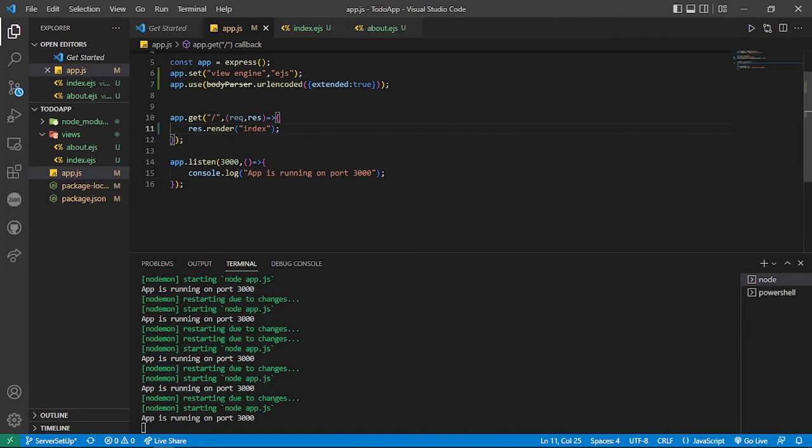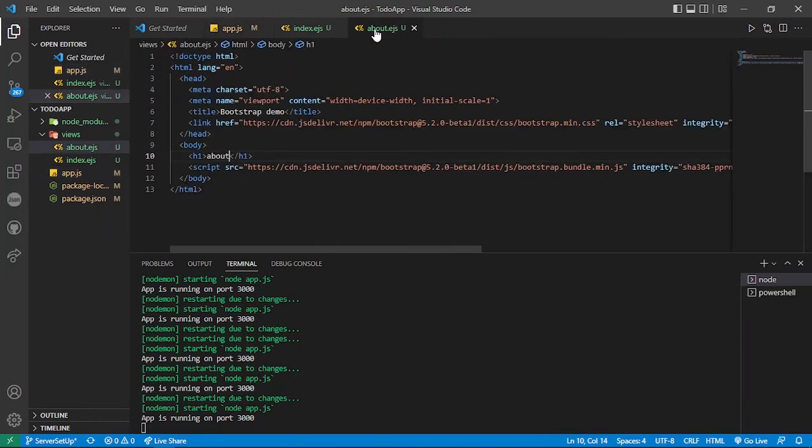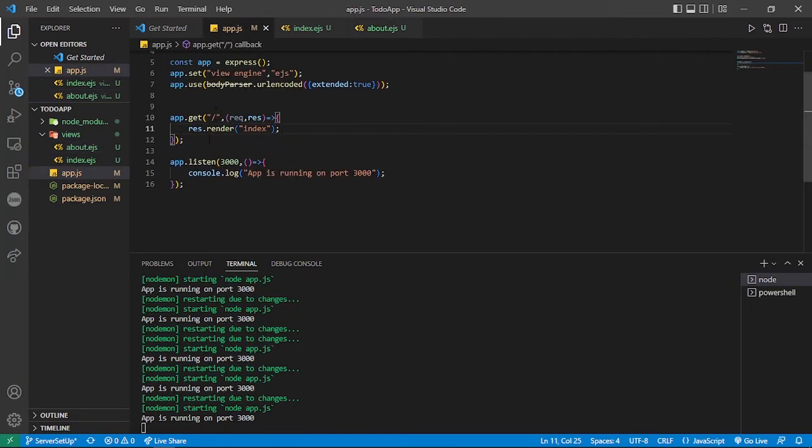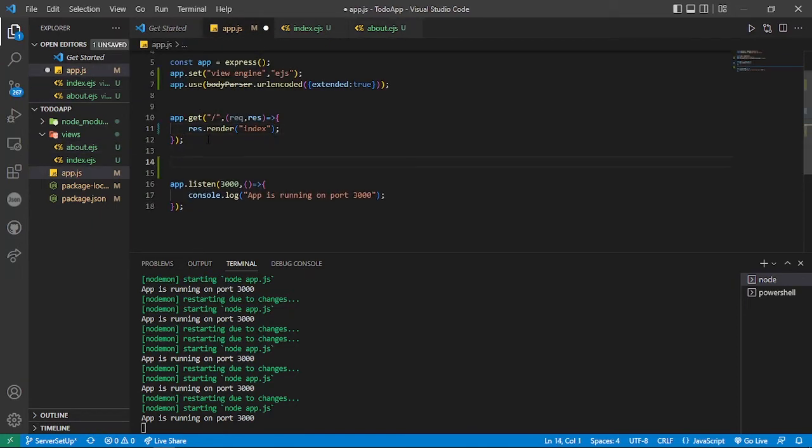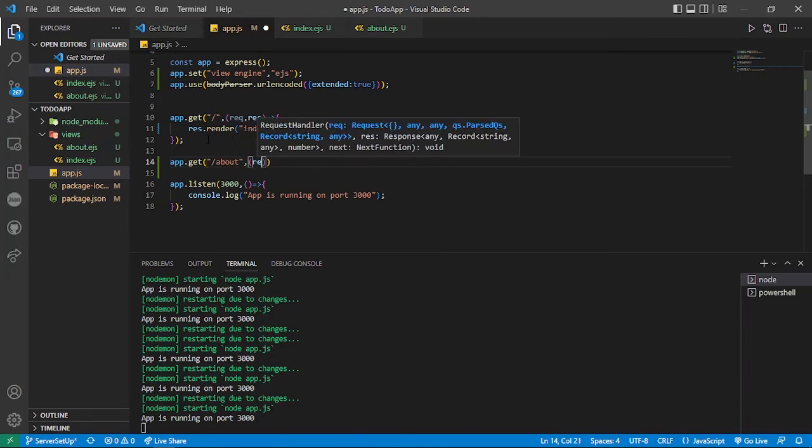We are rendering index here, right? But then what if we want to render this file rather? So which means we have to create another endpoint here, which is app.get, and this time around it's not going to be only for a slash, but it's going to be slash about. Then have our request and response here.